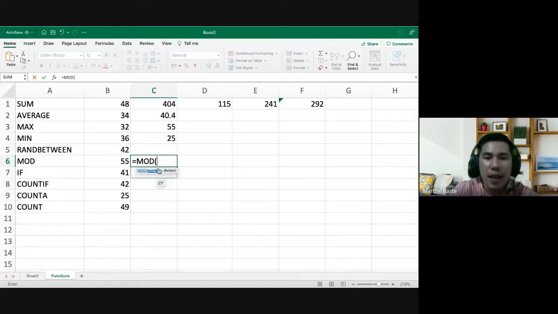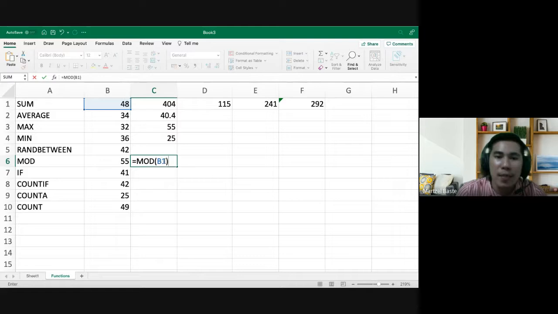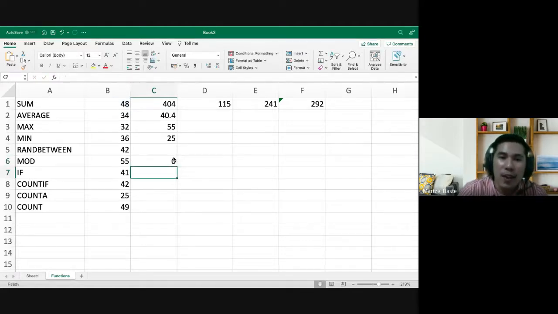So for mod, you have here a certain value and then it will return either... By the way, when we talk about mod, it's actually going to return the remainder after dividing two numbers. So when you divide a number, let's say you divide it by 2, this is the divisor, meaning this is our dividend. So the value of B1 is going to be divided by 2. And the remainder is actually either 0 or 1. So let's try this one.